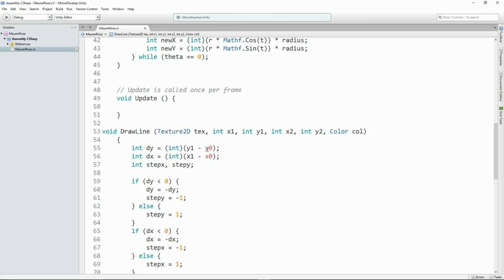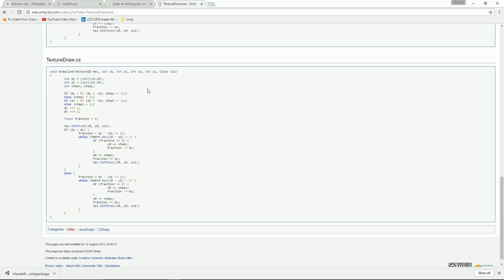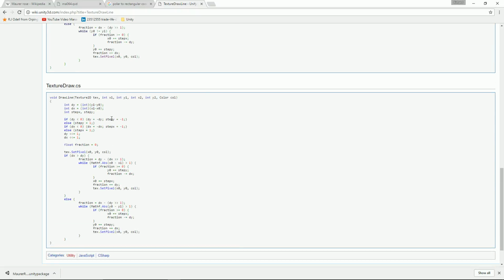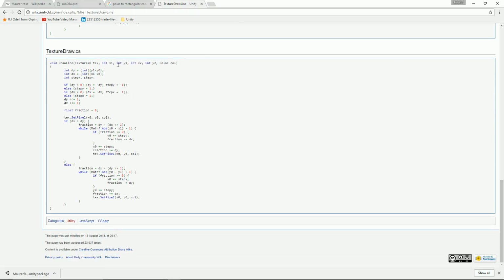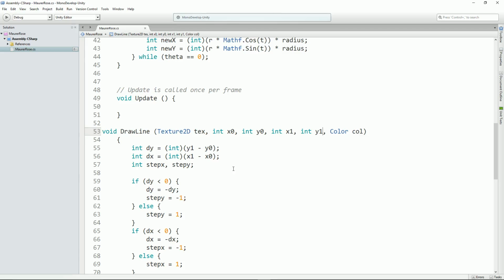But you'll notice that this Y0 doesn't exist. So I think what we need to do is you say X0, Y0, X1 and Y1. Let me just quickly make sure that you can see where that page was. It's under wiki.unity3d.com, texture draw line. So if you can't find it, it's there, and it has a bug in it that you need to fix by changing the variable names in the function call. All right, that seems to work there.